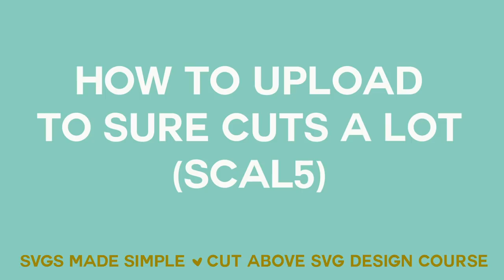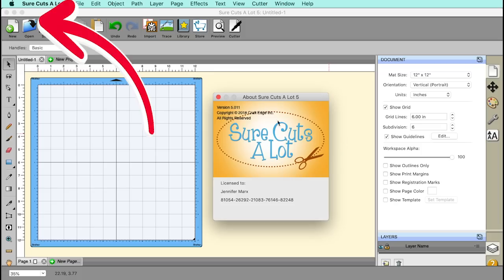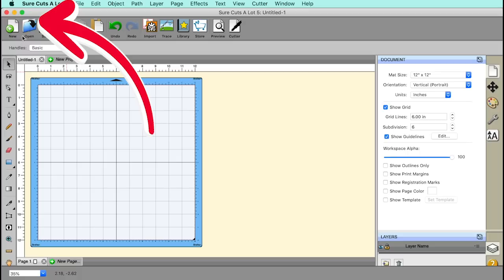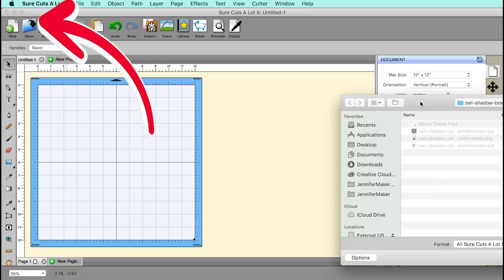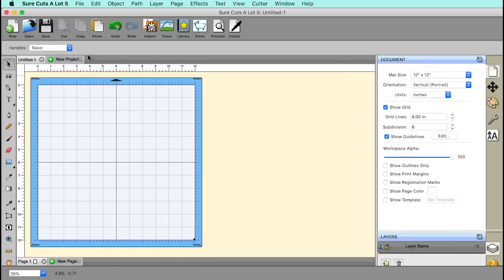Last but not least, I know many of my readers and viewers use SureCuts A Lot, which works with many other cutting machines, including the Silhouette. It doesn't work with Cricut, but it works with a whole lot of other ones. So let me show you how to upload in SureCuts A Lot. I'm using version 5. Now, the first thing you might be tempted to do is just click the Open button over there in the upper left-hand corner. But if you do that, you'll see everything is grayed out, and this isn't clearly what we need.